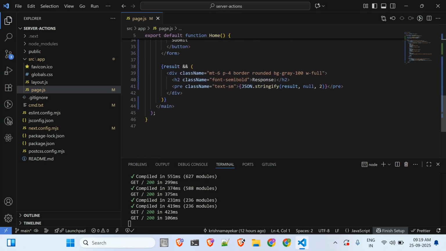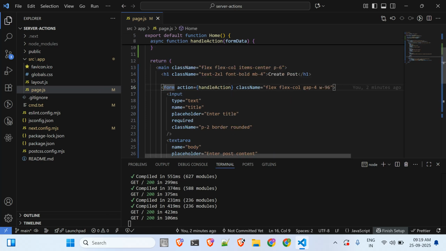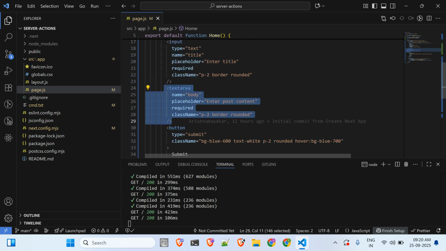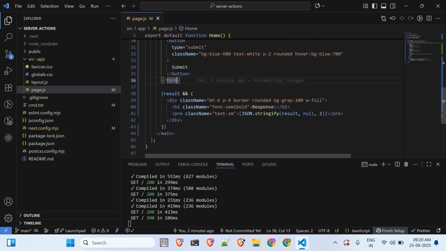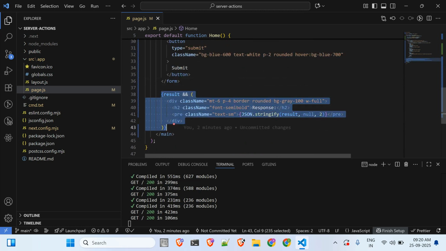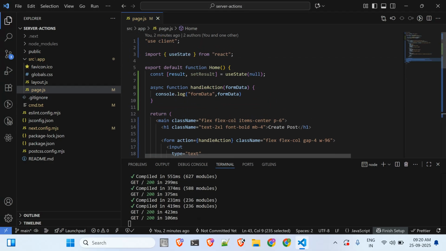Right now, as can be seen, there is this code, which is basically the form having two inputs: one to take the title, a text area to take the post content, and a button for submission. Whatever post you submit, it will fetch that post and show you the results down below in the response. So this is basically a form which takes the content for the post, and this is the client side. I have already mentioned use client.